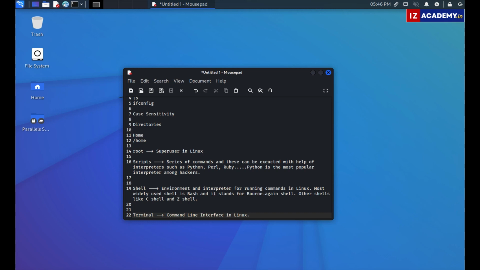So now you know the basic terms. In the next session we'll get into the tour of Kali Linux.